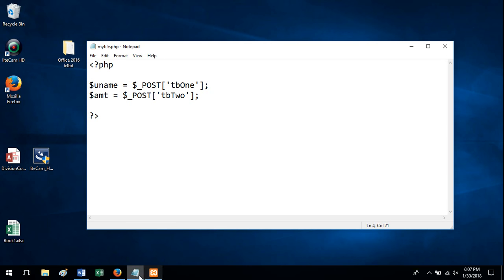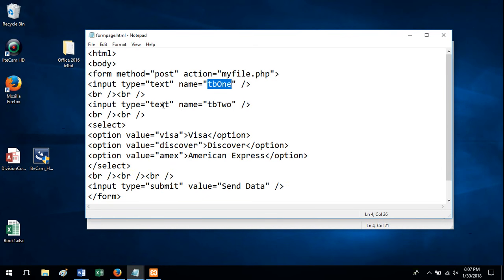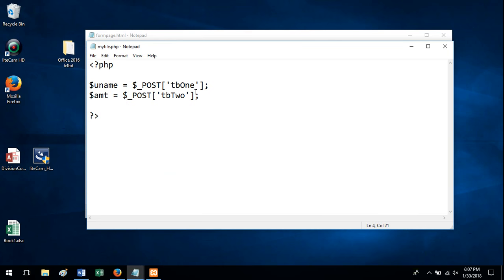And again, if you don't know the name of the text box, look at the source code of the HTML. Second one is called TB2. So that's going to get that and put it into a different variable here. Let's try echoing one of those out and we'll see how it works. I'll just echo out the amount variable instead of doing both of them.